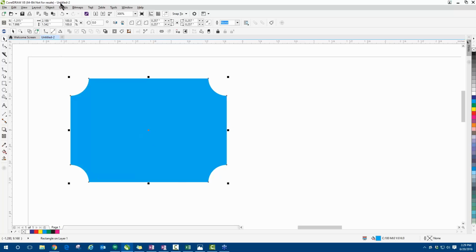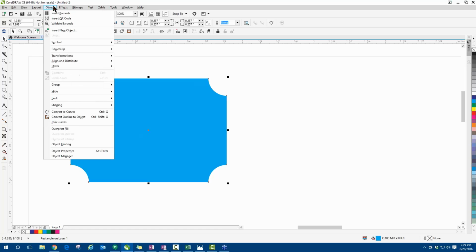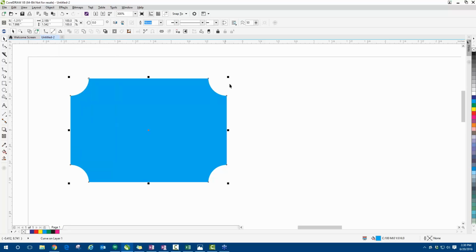I can go to Effects. Oh, sorry, not Effects. Object. And then down here in Object, we have this special little tool that says Convert to Curves. So watch this. By left-clicking on Convert to Curves and then clicking on the Shape Tool, now you can see we don't have those boxes anymore. Those black boxes are gone.